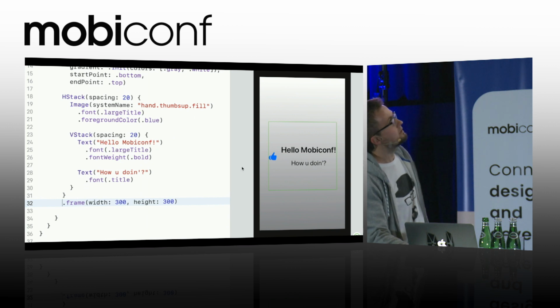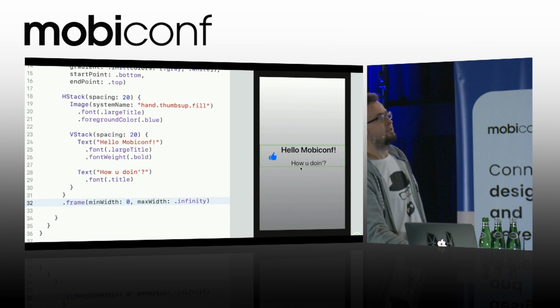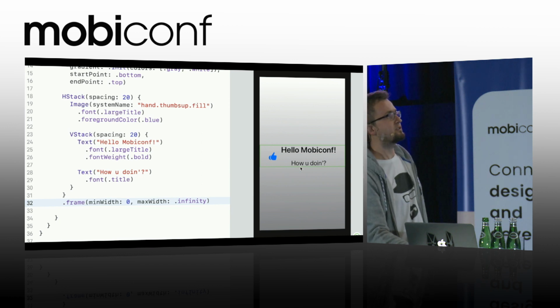Now I will show you how to stretch this horizontally, for example. We can write code like this. Minimum width of 0 and maximum width of infinity. We can see that in our conditions, it's stretched horizontally to fill the entire screen perfectly.